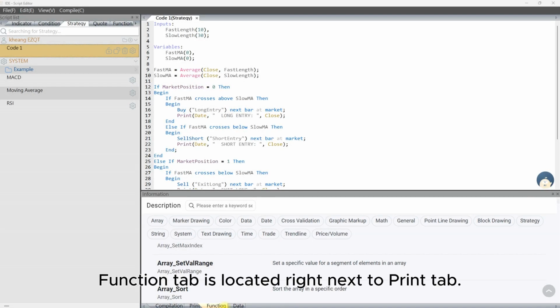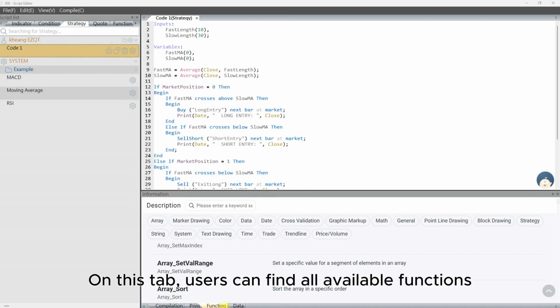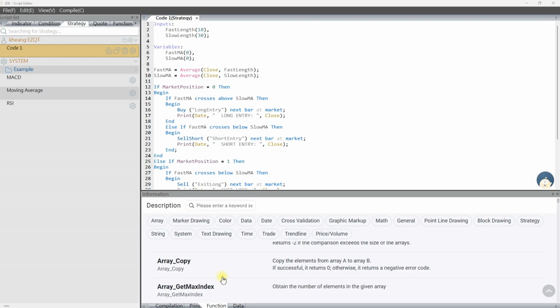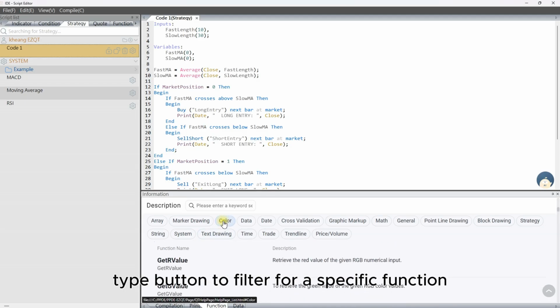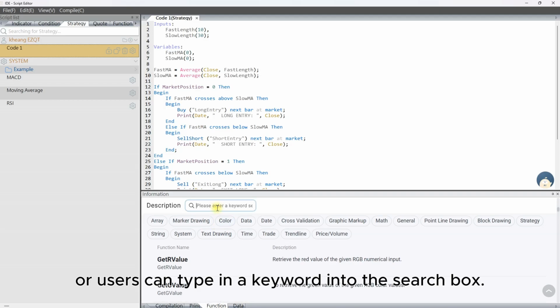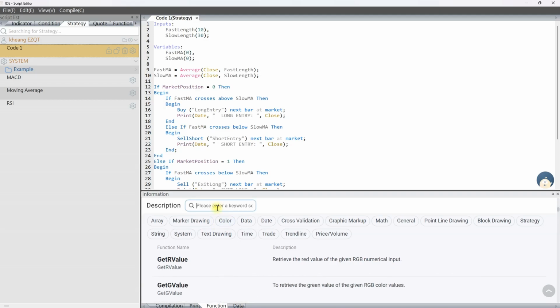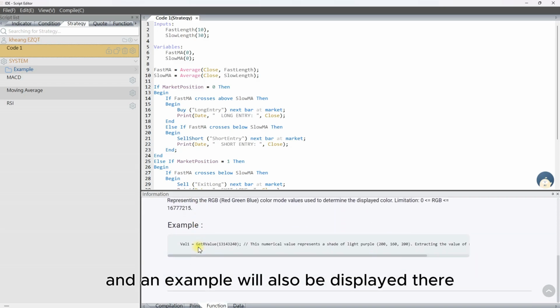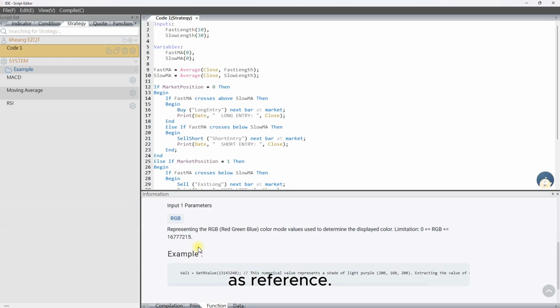The function tab is located right next to the print tab. On this tab, users can find all available function documentation listed by type. Users can use the function type button to filter for a specific function, or users can type a keyword into the search box. When users click on a function, it will redirect to a more detailed page, and an example will also be displayed there as reference.